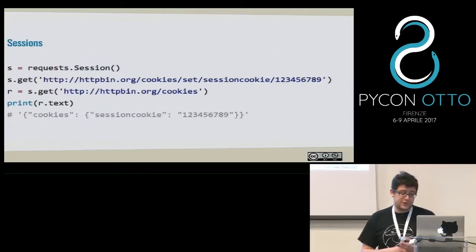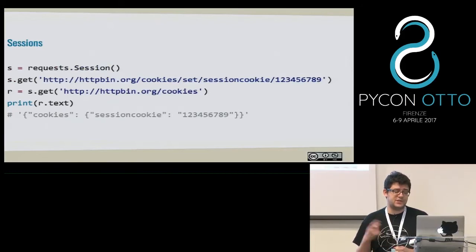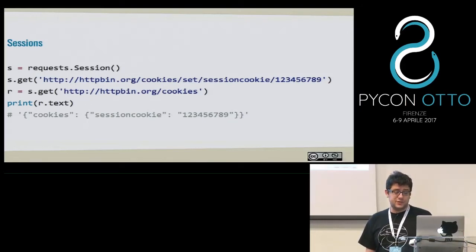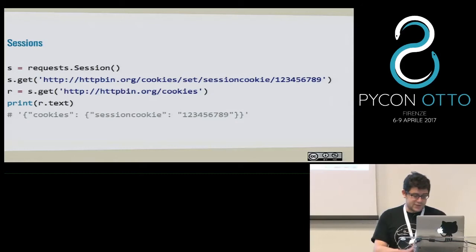Sessions. Sessions are also very important. We have seen before how to perform an authentication. You don't want to perform the authentication on each request. So if you use a session to do your get, your post, whatever, especially if the server returns you a token, you may want to reuse the same session object to perform the following request. So you will be automatically authenticated for all the requests. So that's quite nice to have.